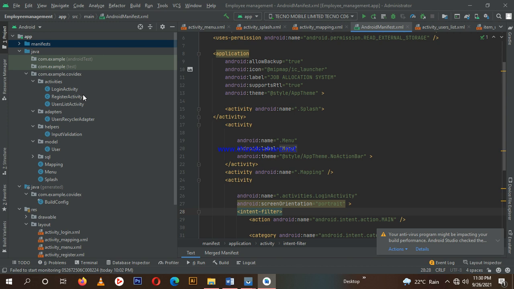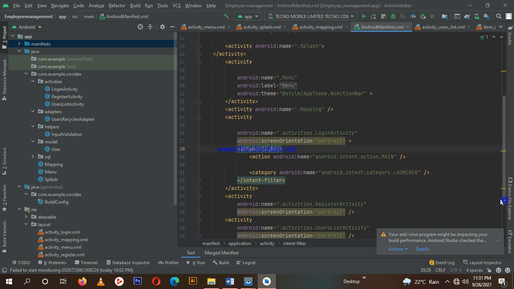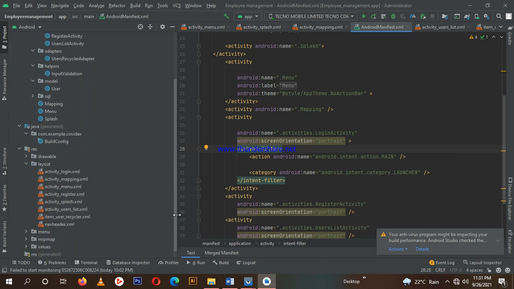And as I had said, this is the manifest. We have the label, which is named job allocation system. This is activities. We have a menu with the theme of art style, app theme, and an action bar. And from there, maybe I can take you to the layouts with their designs.